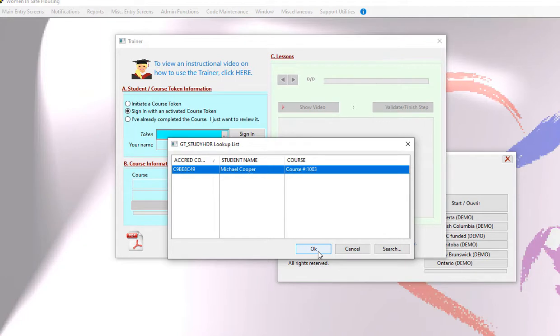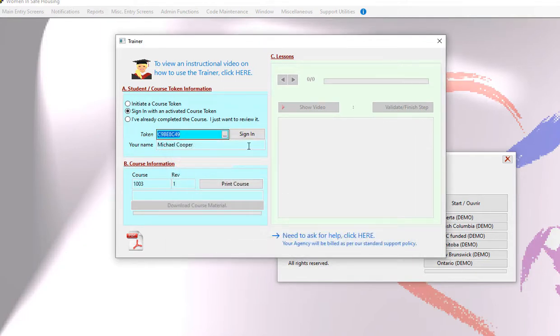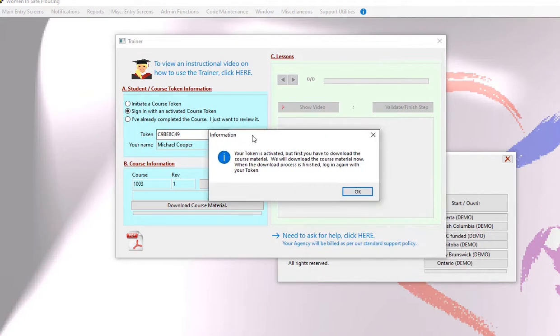Now, next, when I click Sign In, what's going to happen is that the computer is going to realize that I don't have my course material yet. So watch what happens. This is the pop-up message I got. It tells me that my token is activated, but now the computer needs to download the course material.